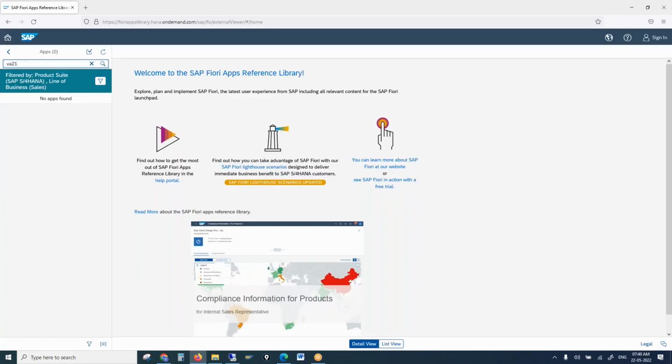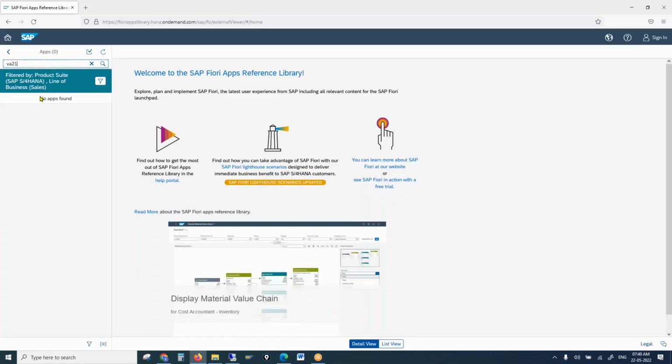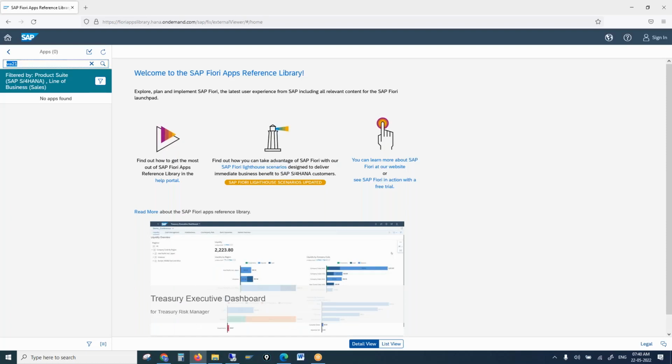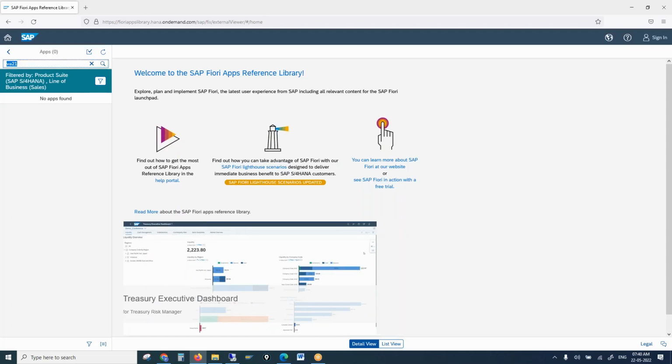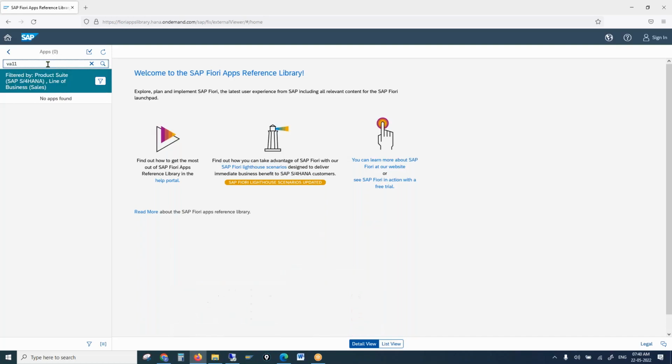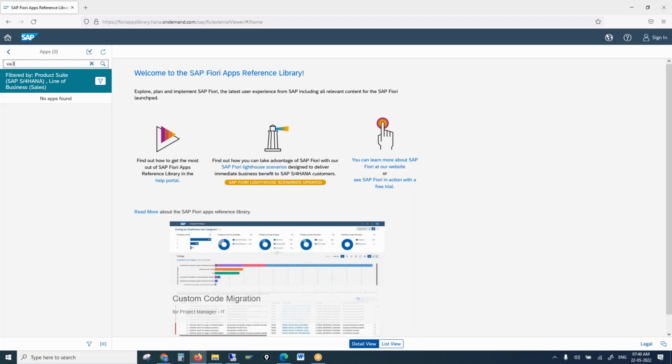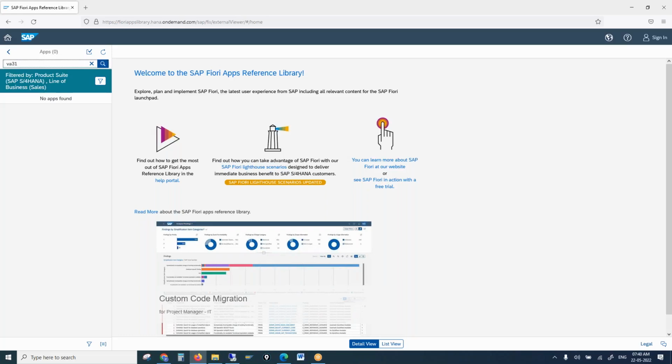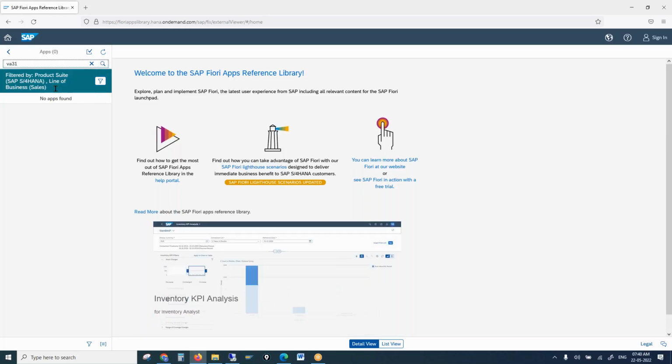So I told you, right? It is showing only 63 apps. If not, there should be close to some 300, 400 plus apps actually. Let us check for VA11. So what you could do is you can just give the T code here. Then the system will show you whether the app is available or not. If it is available, whether that app is available. For just a moment.